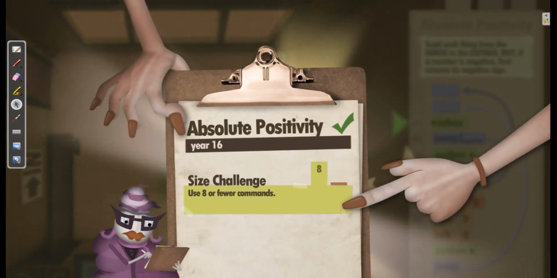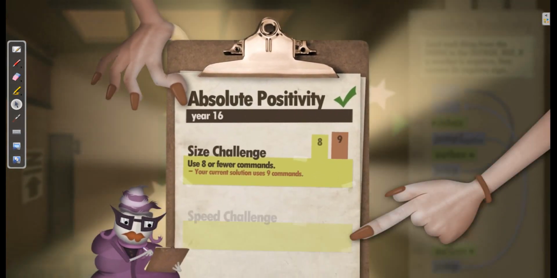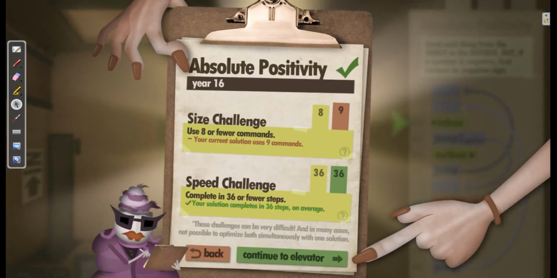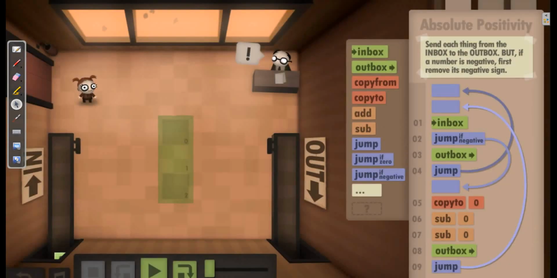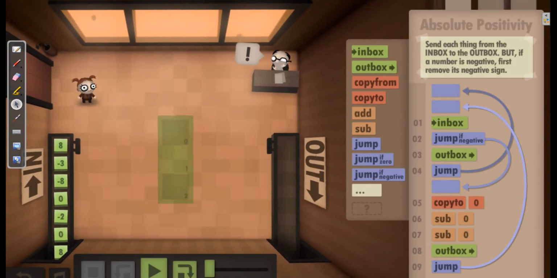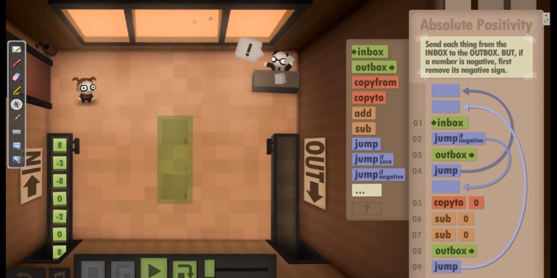Size challenge. Oh, just one short. But I got the speed challenge. Okay. So let's see what we can do with this size challenge. I have a feeling that these jumps are kind of redundant. So let's see. Jump if negative to here.